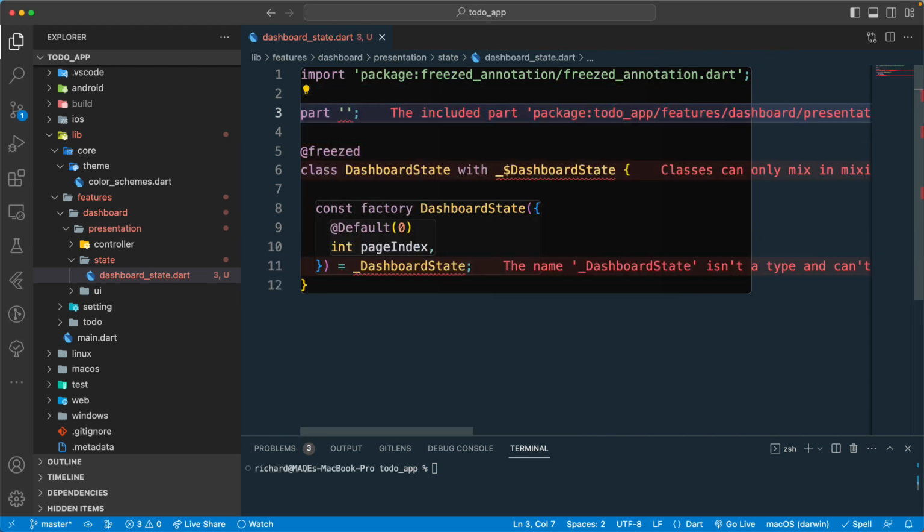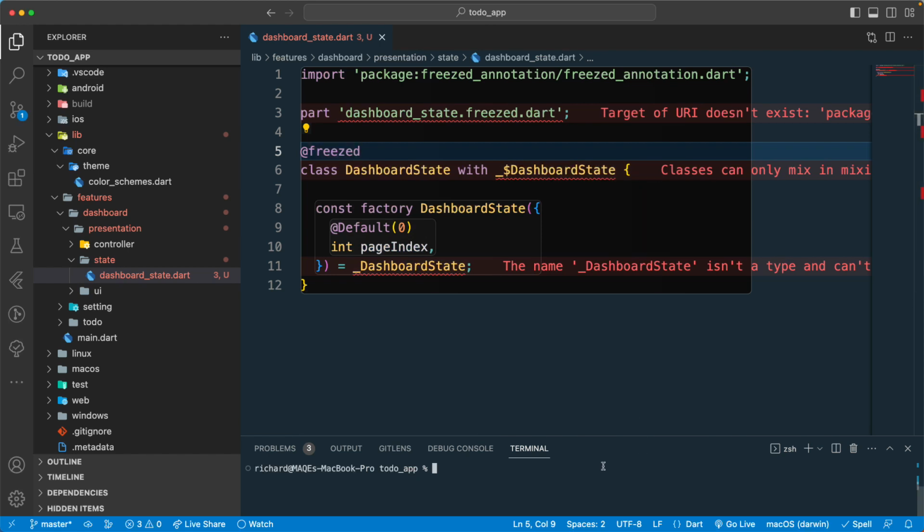And once we have that, let's put in the part file, because we need to generate the code for this one. So that will be dashboard_state dot freezed dot dart. So once we have this file, we need to generate the code for that one. So let's go and generate the code.